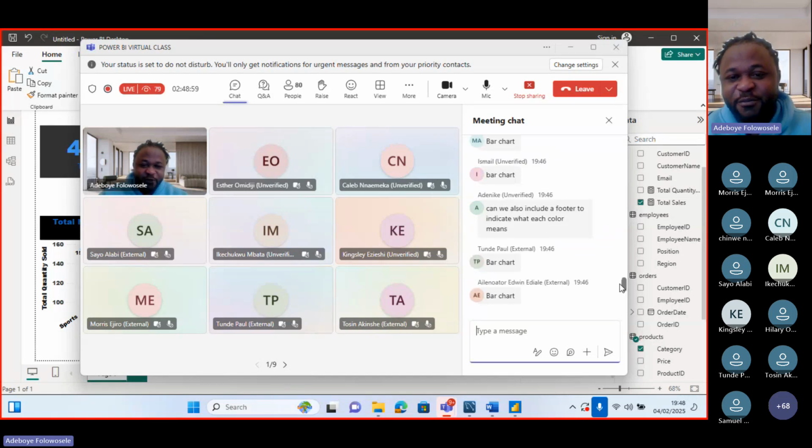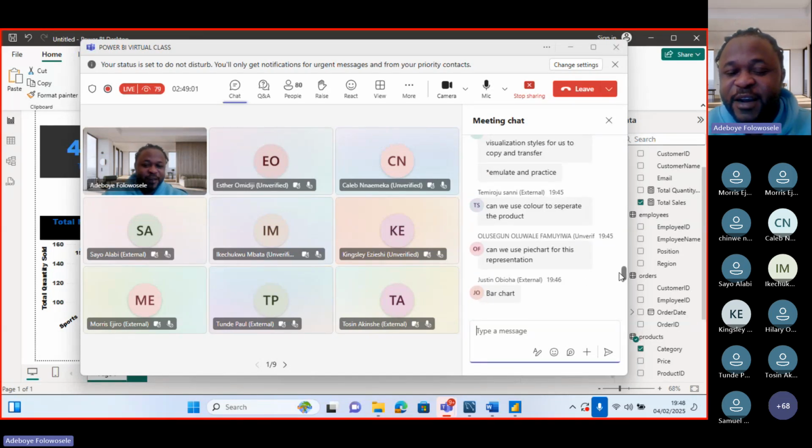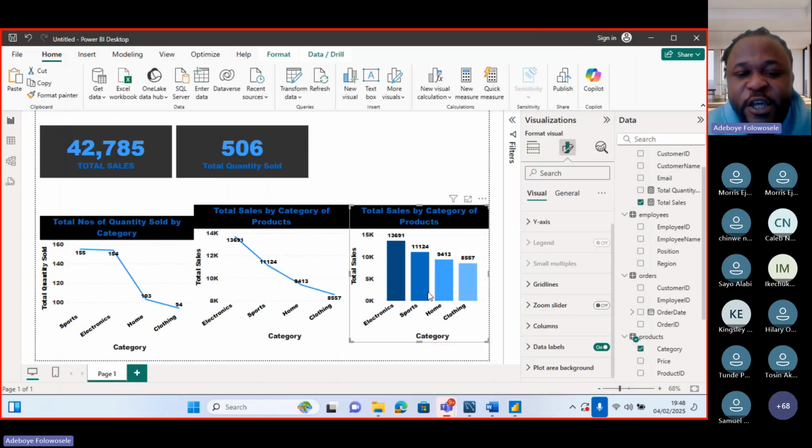So everybody has voted for bar chart. So we will retain bar charts. Can we use pie chart for this representation? Now, a pie chart is only good when you are representing proportions. Pie chart is good for proportions. Now, what do I mean by proportions?